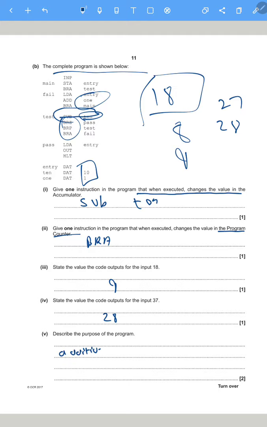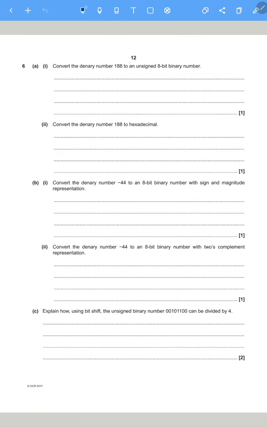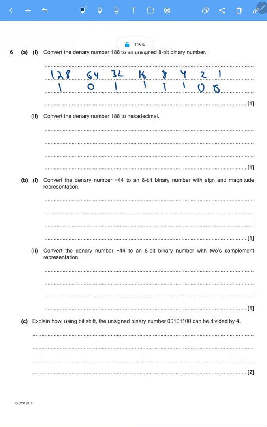Addition. Convert the denary into an unsigned 8-bit number. So that's 1, 2, 4, 8, 16, 32, 64, 128. So that's 1. Wait, 1, 2, 3, 4, 5, 6, 7, 8. Yeah, 1. I mean, there's 60 left. So this one and this one makes 40, 20, 0, 0. Let me just check this. 128 plus 32 plus 16 plus 8 plus 4 is 188. Oh, I can't use a calculator, can I? I've done already. So, convert it into hex.